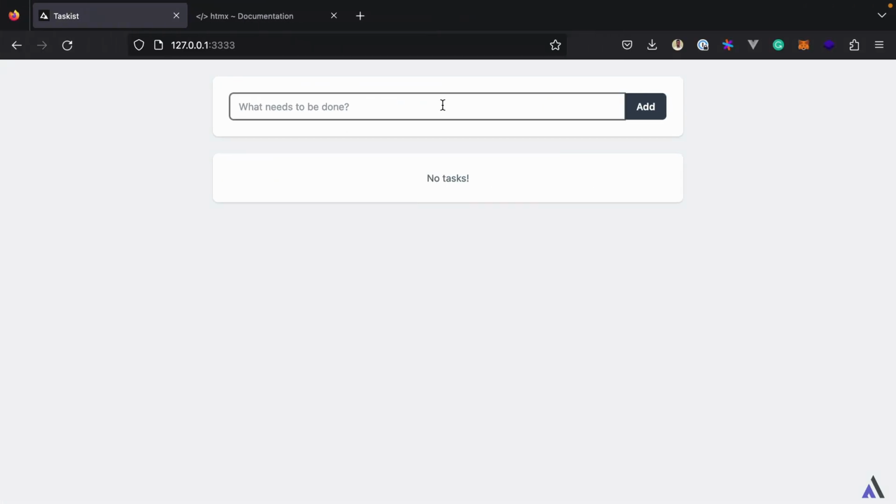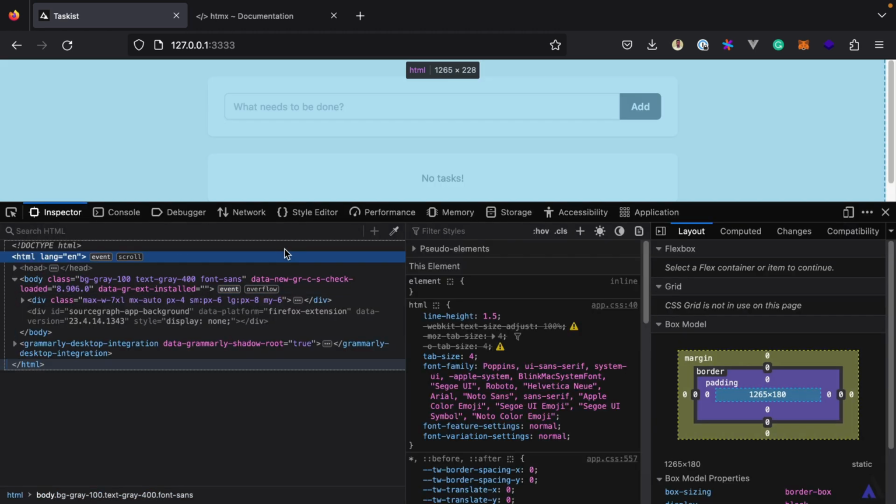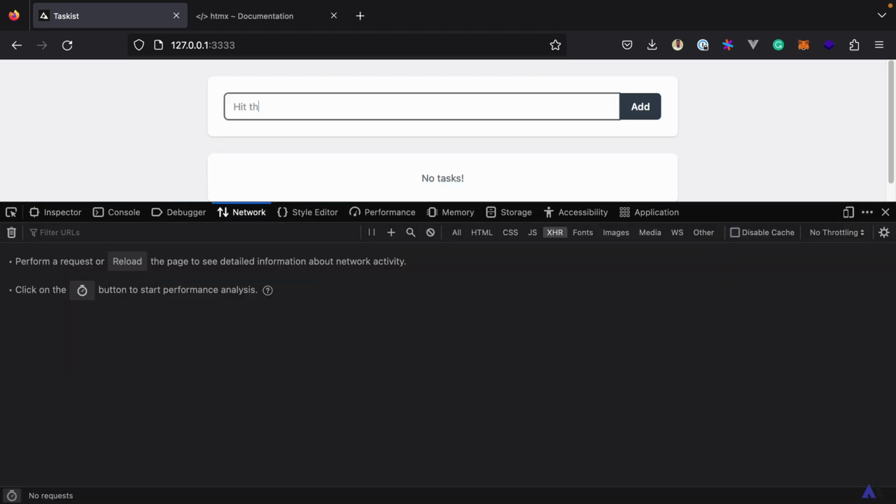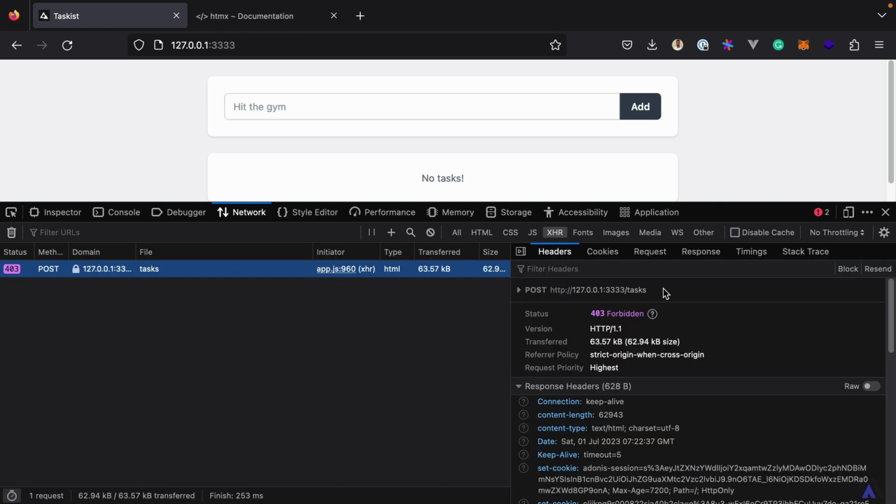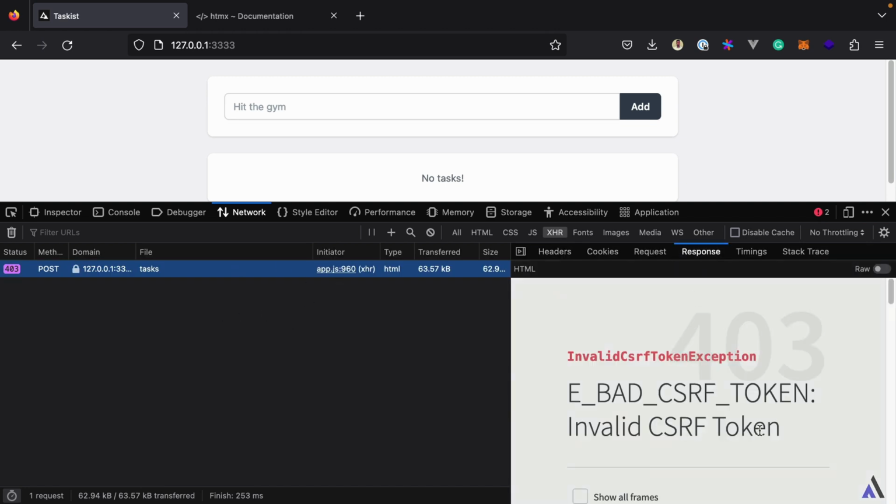I'm going to try creating a to-do. First, let me open the network tab. So let's create a to-do. We are getting an error, 403 forbidden, and if you take a look at the response, this is because the CSRF token is missing from the form.